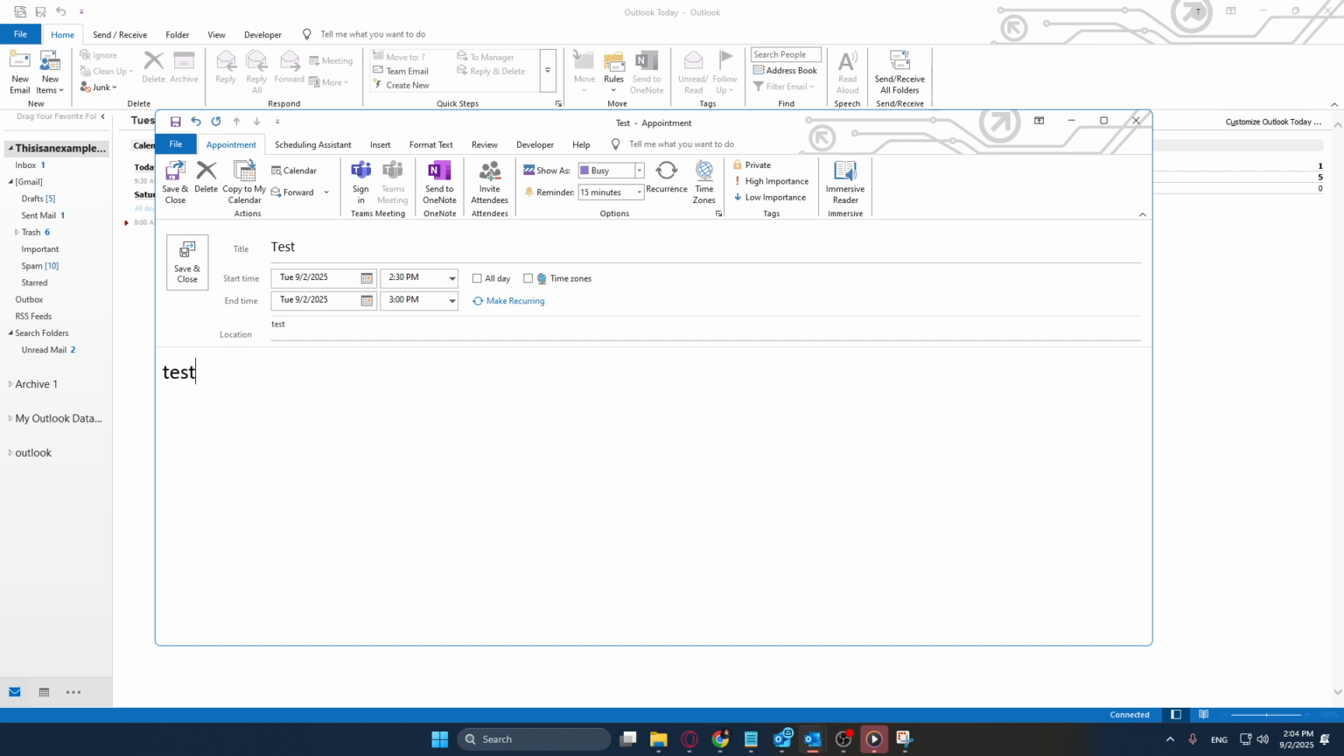Moving down, you'll find the start time and end time fields. Click on these to set the precise times for when your appointment begins and ends. Make sure to double check these as they are crucial for ensuring your schedule runs smoothly. After all, you wouldn't want to accidentally schedule 2 appointments for the same time.